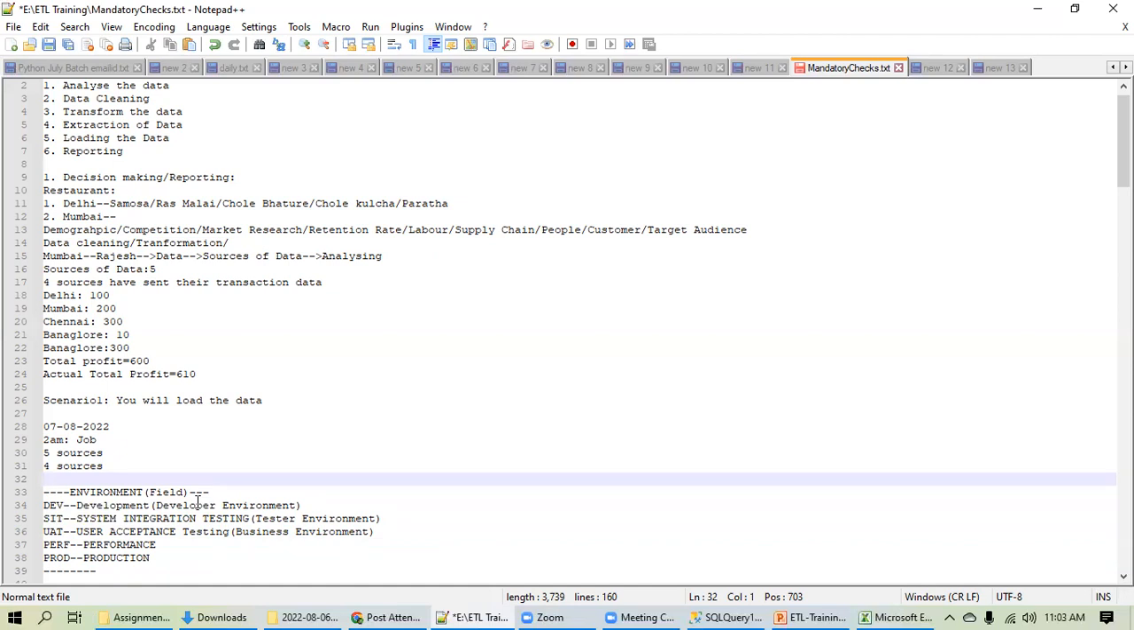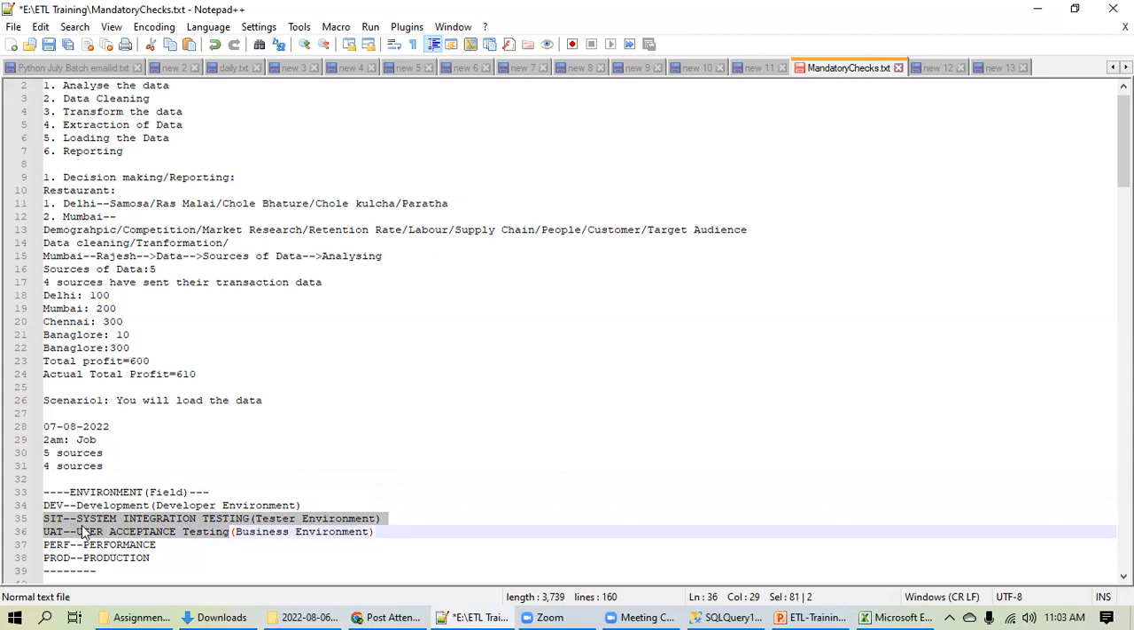So what is UAT? UAT stands for user acceptance testing, and it is also known as the business environment. A very common interview question: what is the difference between SIT and UAT? Because they both seem like testing environments, right? But then what is the difference? Try to understand it. In the dev environment, the development team has done the coding. This is very clear cut. It is like the kitchen of your house or of any restaurant.